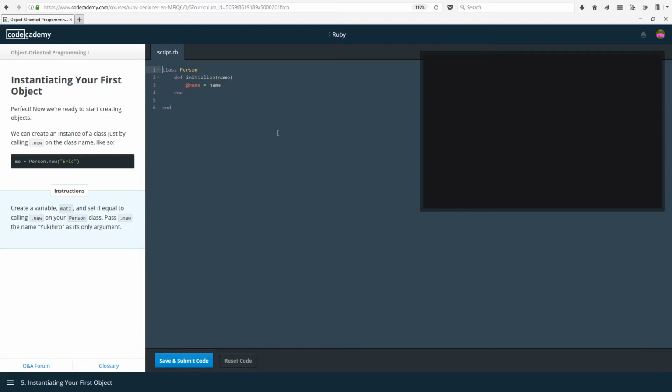So, moving on. Instantiating your first object. So, making it. You'll see what I mean. I can't really explain it that well in words anyway. Perfect, now we're ready to start creating objects. We can create an instance of a class just by calling .new on the class name, like so. So me, that's our variable name, equals, quite obvious, if you wanted to make a new variable, you do something equals something. And then it's slightly different than just doing a string. You have to actually specify which class you're calling. So you would do something like Person.new.